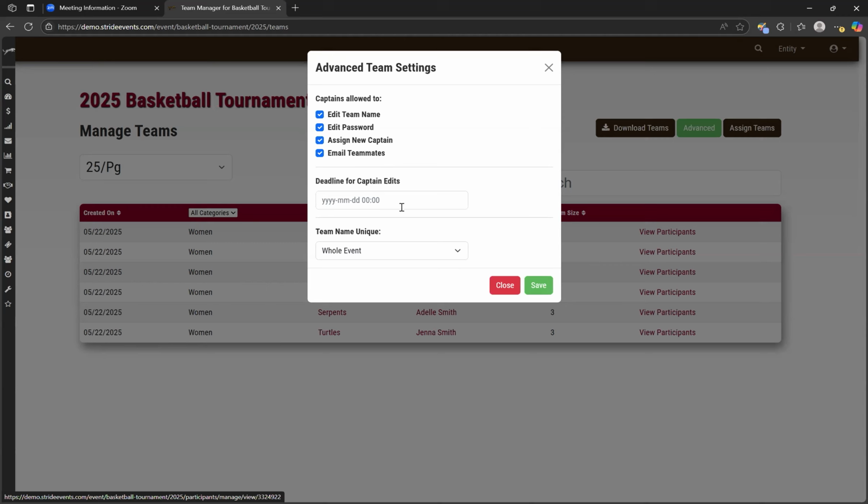And then you can set a deadline for captain edits. And then for team name uniqueness, you can have it be across the whole event or by category. Up to you how you want to do that. It defaults to whole event. Once you're happy with these settings, you can go ahead and save them.